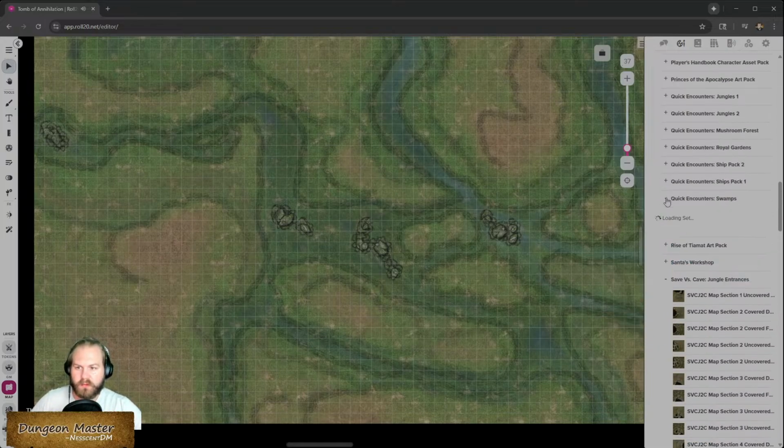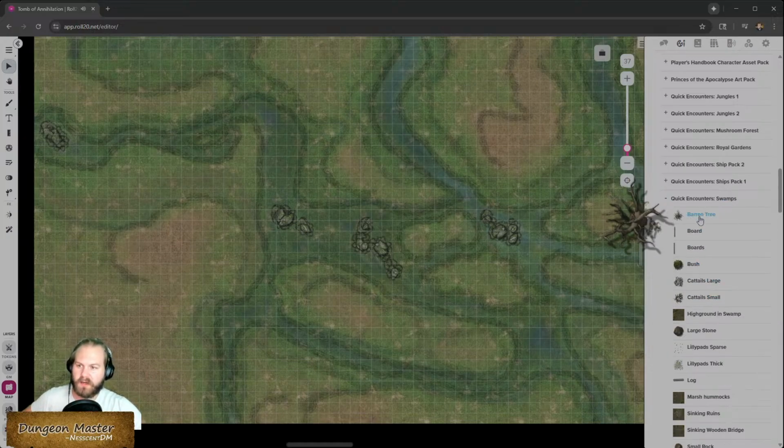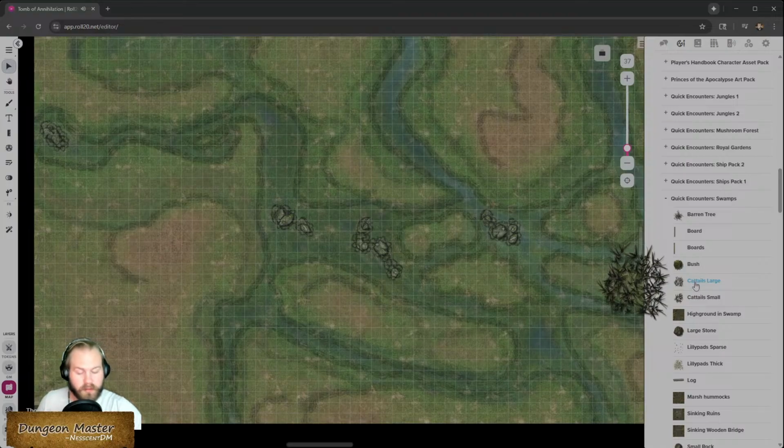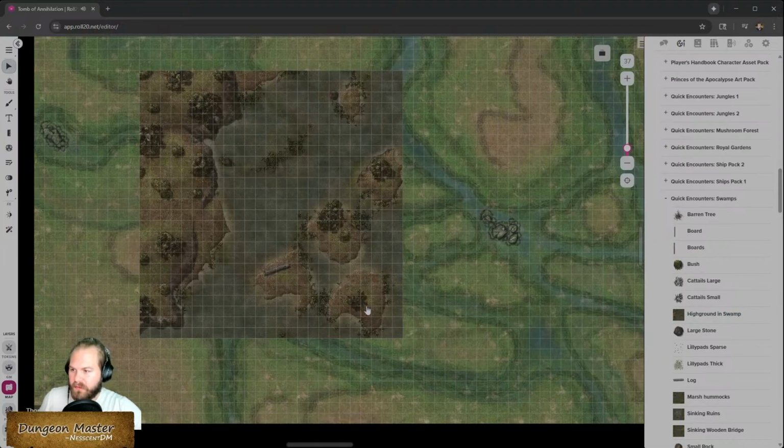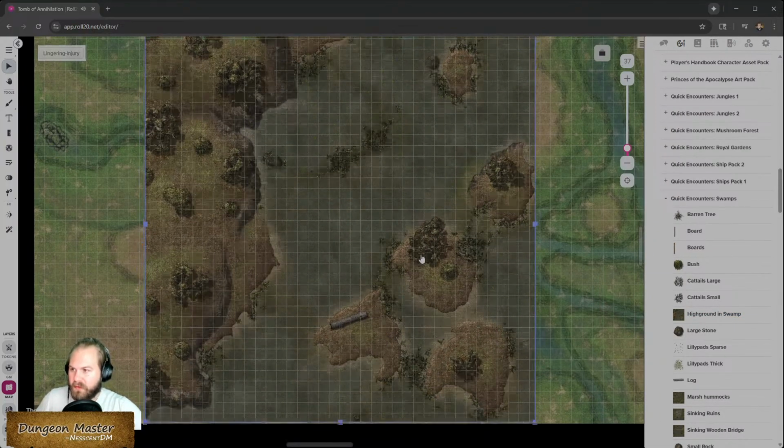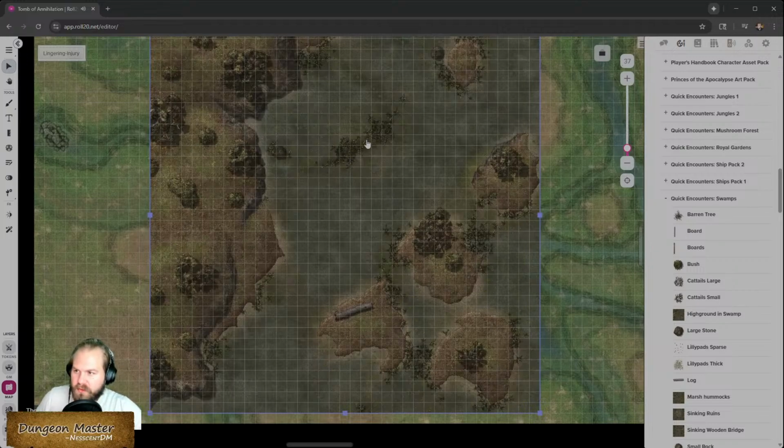We're also going to use, not Santa's Workshop, but Quick Encounters in Swamps. I have a barren tree, which is pretty common. I've got cattails. I could use these cattails in the lowlands. That'll be pretty good. I'm not going to use this map, but we'll see if this artist had the same idea as me. They put a little bit of dead trees in the water here. Those would be like the petrified wooden trees you see. They've got some detritus, like a dead log. And they've got cattails around the borders here.